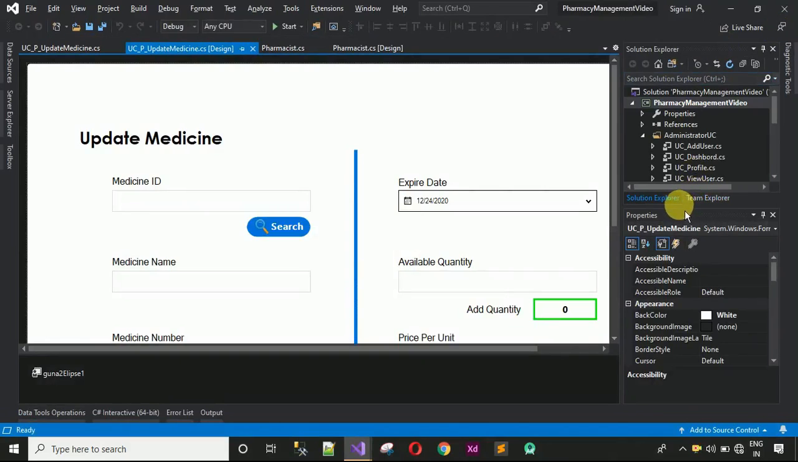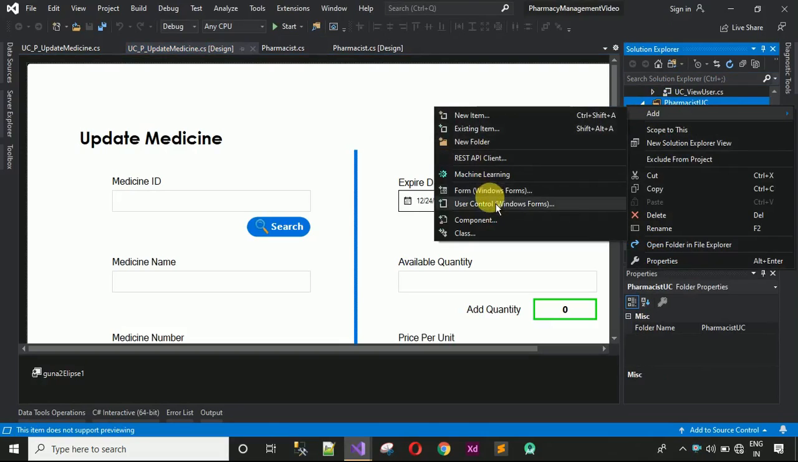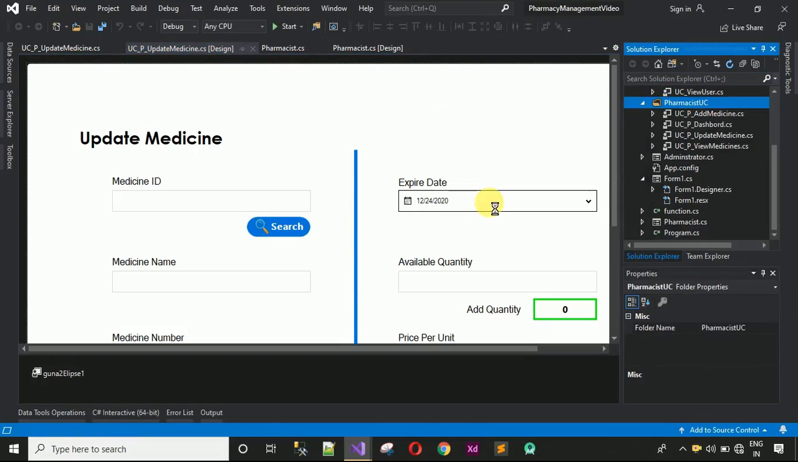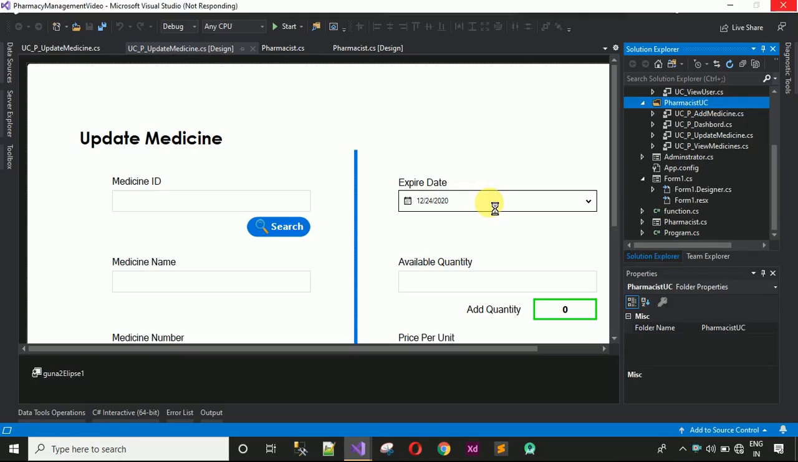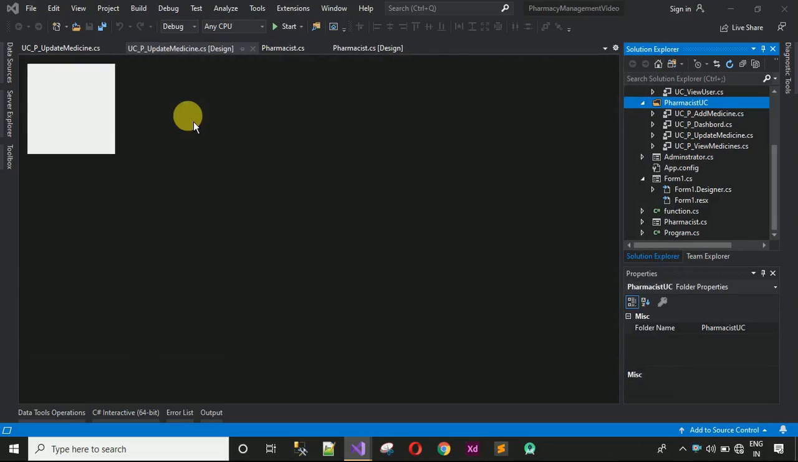First thing what we have to do is we have to add one new user control inside this one, that is the pharmacist one. Right click on this and click on add and select the user control. And here we have to set some name to this user control. So I'm going to change the name to UC underscore P underscore medicine validity check, like this, and hit enter. And this will add a new user control to our project.